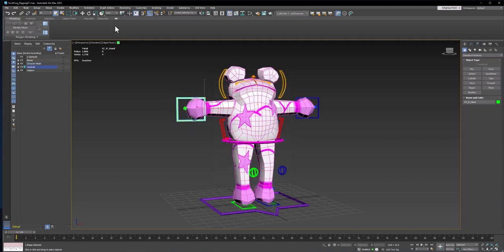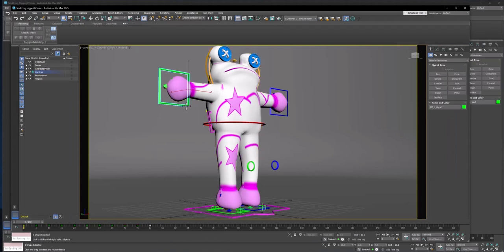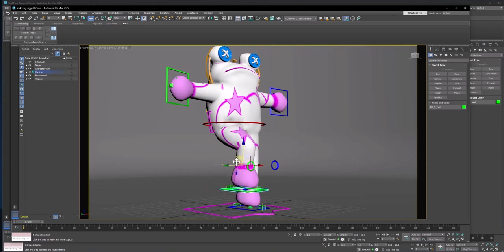Right now, when we select a controller and rotate it, nothing happens. But after we finish this process, when we select a controller and rotate it, the mesh will follow. And this will allow us to pose our character and ultimately animate him.